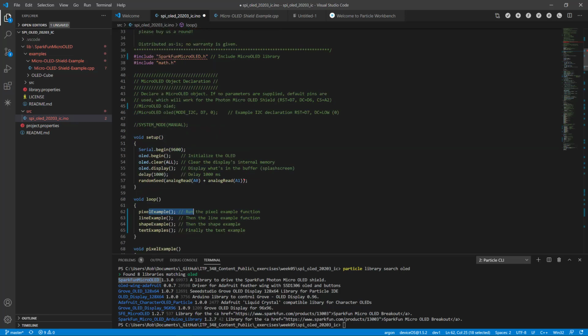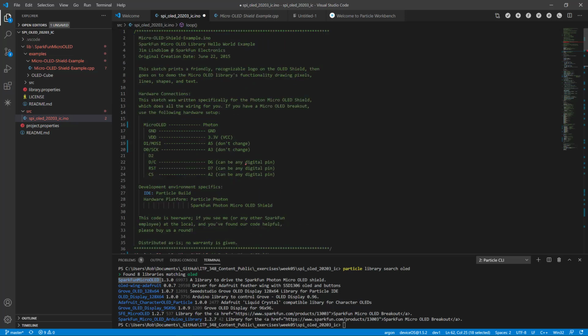So let me give you a couple hints here. I'm going to scroll to the top. Now, here on line 19, these are just comments, but just for your own reference, because we're not using the Photon, we're using the Argonne, this is actually going to be the MO pin. Okay, so make sure you change that just for your own reference. It doesn't really matter in code. And then the D0 is going to be the SCK.